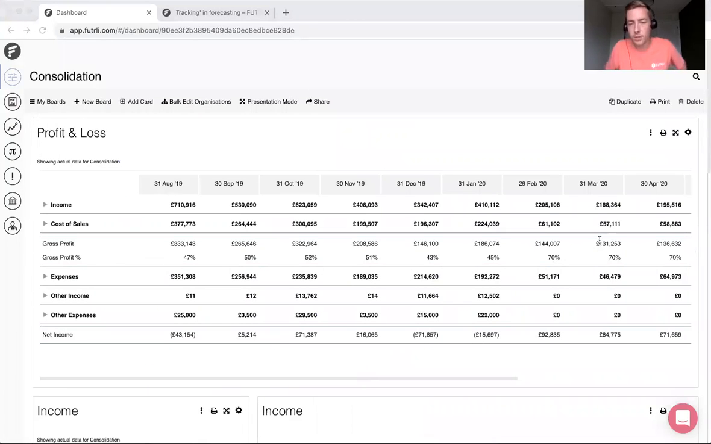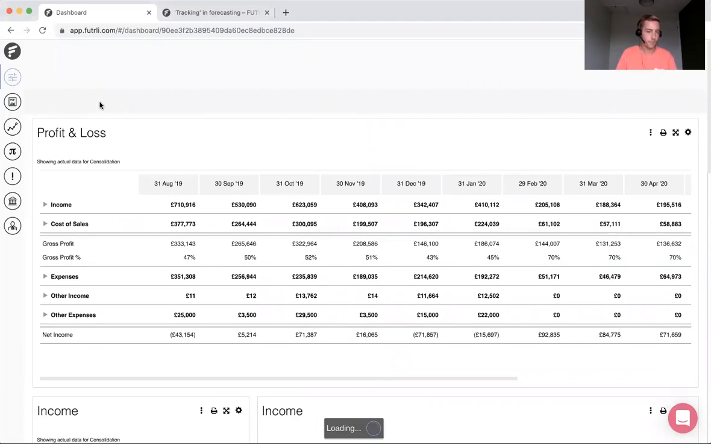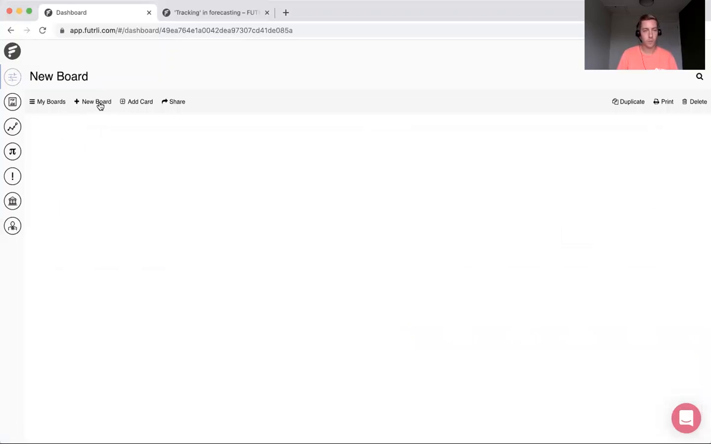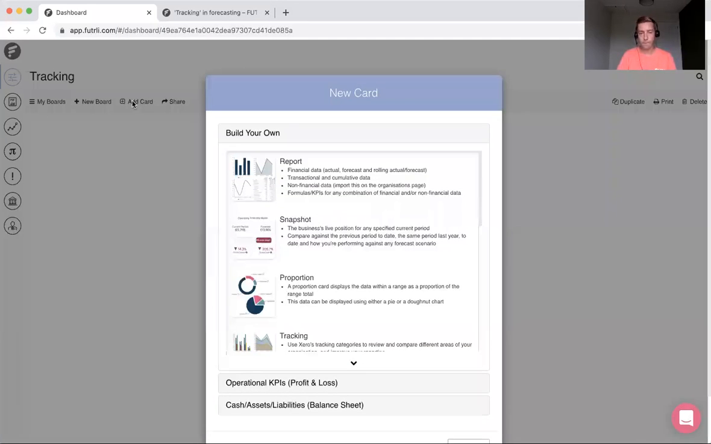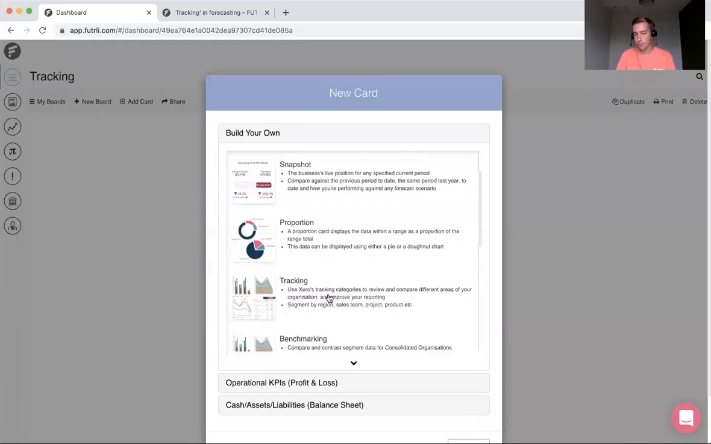So next we're going to come on to tracking, like I said. If I add a new board, we can then start to build this out. I'm going to rename this, get another imaginative name, tracking. Cool, so I'm going to click Add Card, and I'm going to start with a tracking card. And I suppose, obviously, we'd only use this card if we're using Xero's tracking.